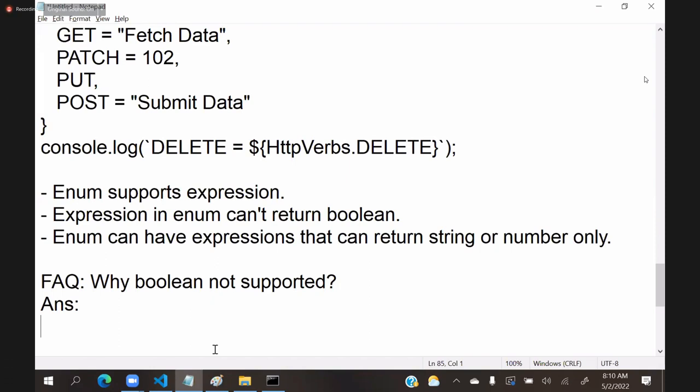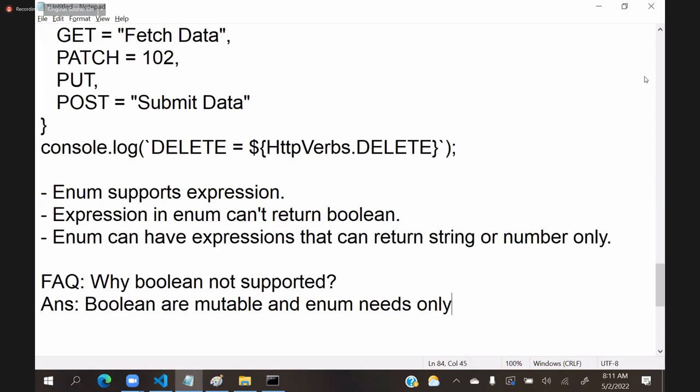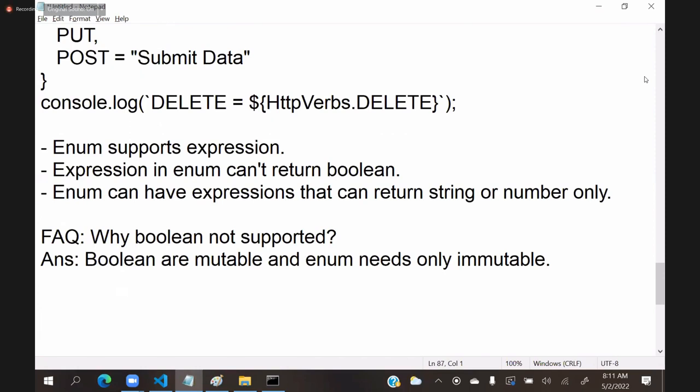On true, one value. On false, another value. It cannot always be only true. It cannot always be only false. That is the reason Booleans are not supported. That means Booleans are mutable, right? And enum needs only immutable. Booleans are mutable and enum needs only immutable, right?